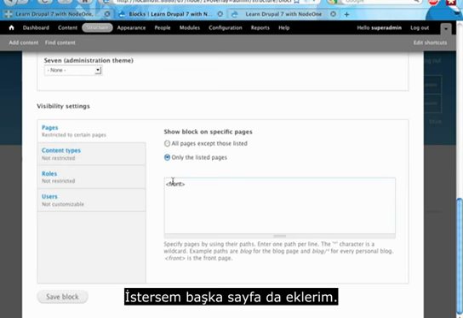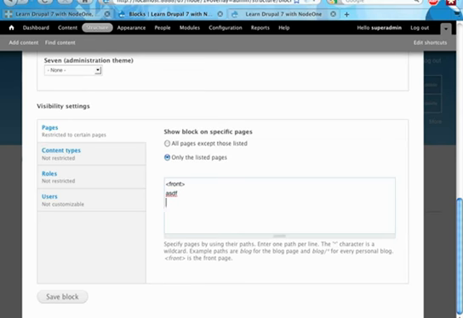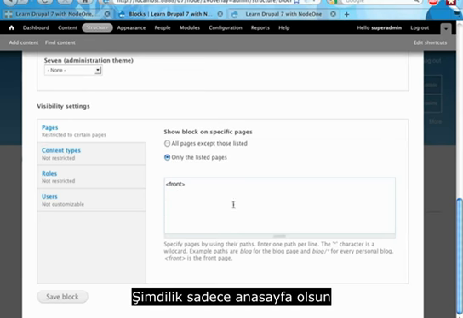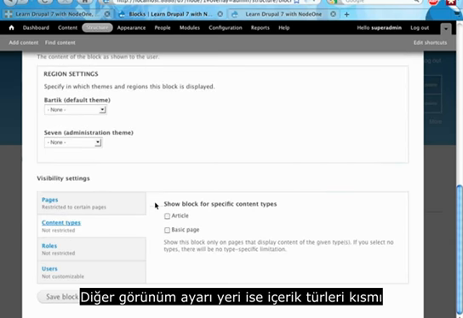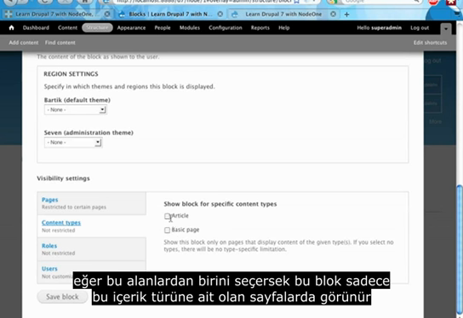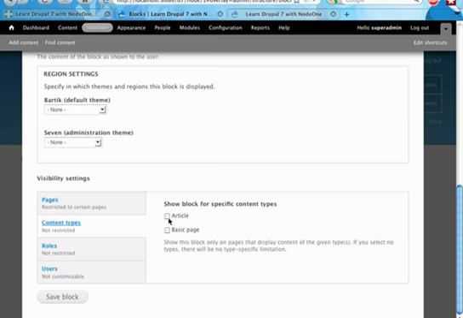I could add more here if I like. Have another URL and another URL, one per line, but I'm going to stick to the front page right now. Another type of visibility settings is the content type settings. If we select any of these content types, this block will only be displayed when someone is looking directly at one of these nodes of these types.